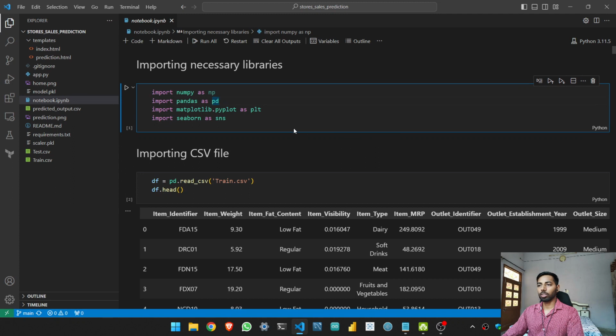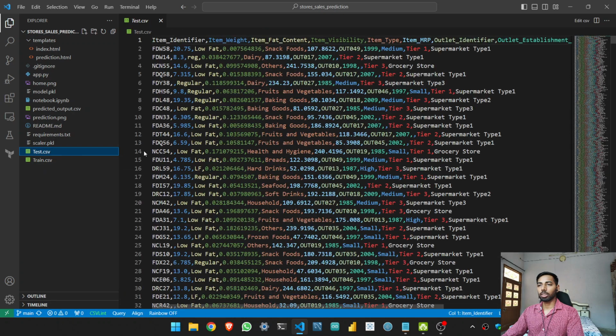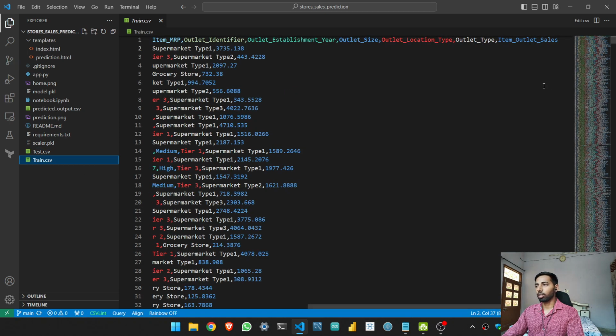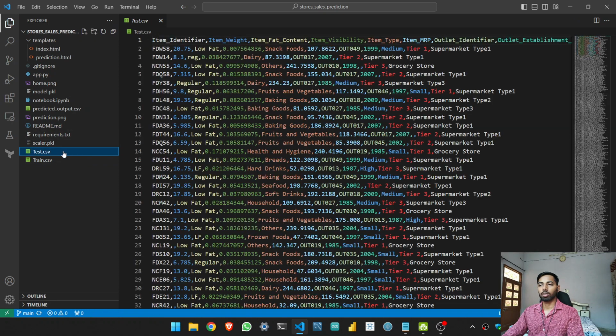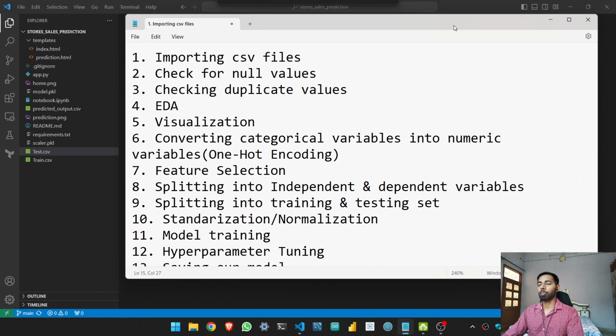So this is my project. We have two CSV files: one is train.csv and another is test.csv. This is a regression problem, so we have to predict our item outlet sales, which is our numeric variable, for our test.csv. Let me give you the overview of what we have to do.